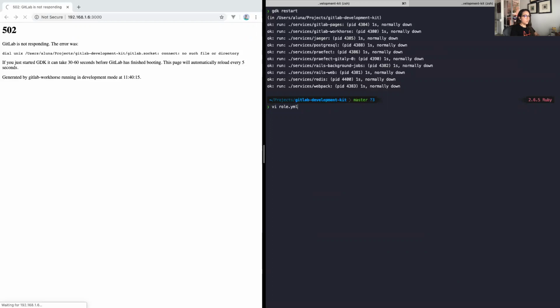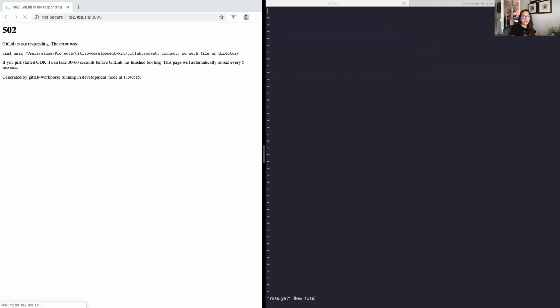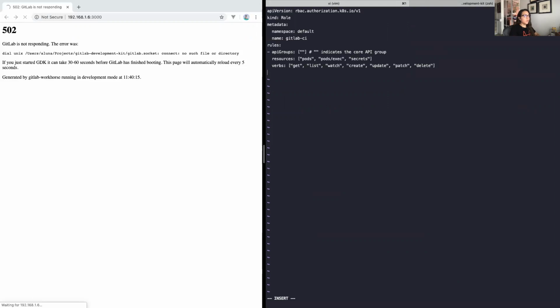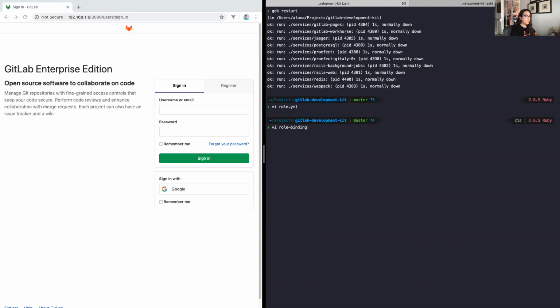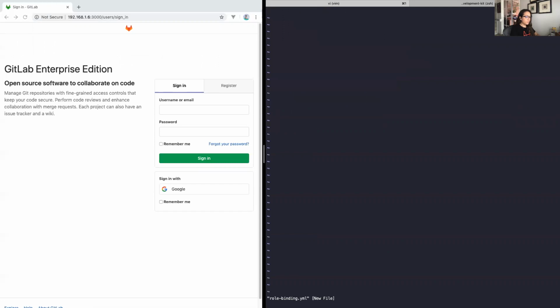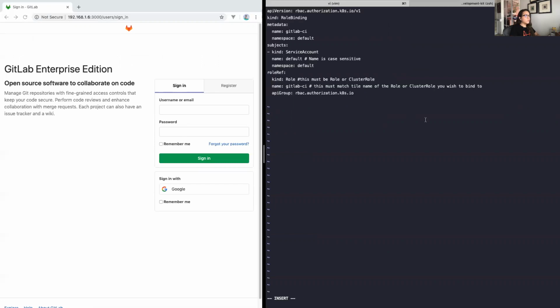One is role.yaml, and I'm just gonna go ahead and copy this content that I have here. We'll be linking all of the commands and files that we'll be using here in the description of the video. So I just need to save this one, and then we want also a role binding YAML file, and that one needs the server content that we have here.